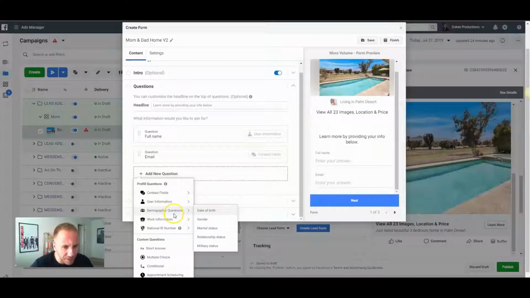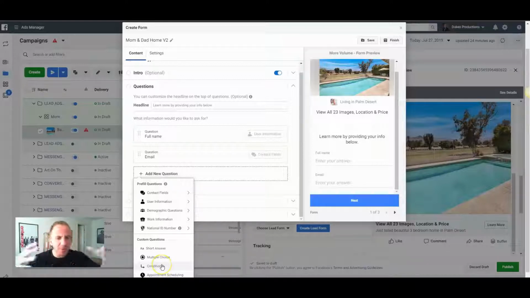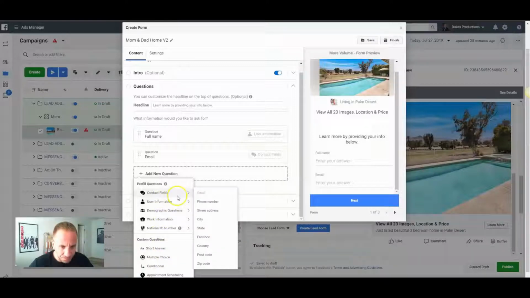Demographic questions, if you want to get their date of birth, their gender, their marital status, work information. Then you can ask questions: multiple choice, short answer, conditional, where if they answer this way, they can answer that way, stuff like that. And then also appointment scheduling. Facebook's really expanded this in the last, I'd say, 6 to 9 months with a lot of different things you can ask here, which is pretty cool. But for this example, we're just going to get phone number.